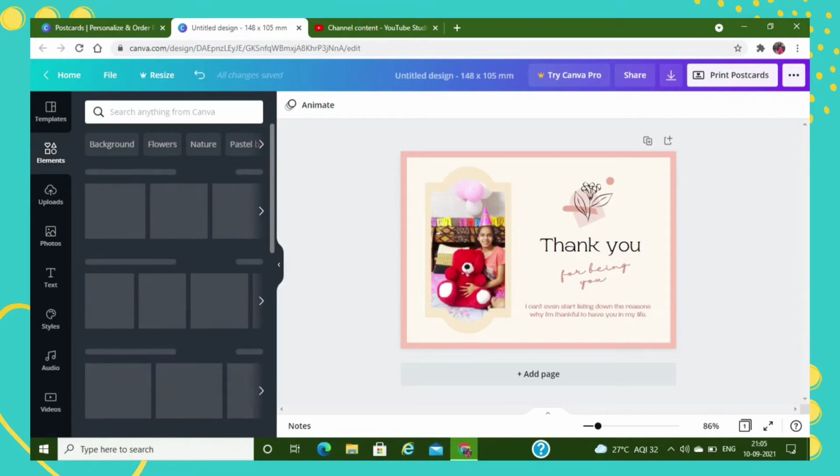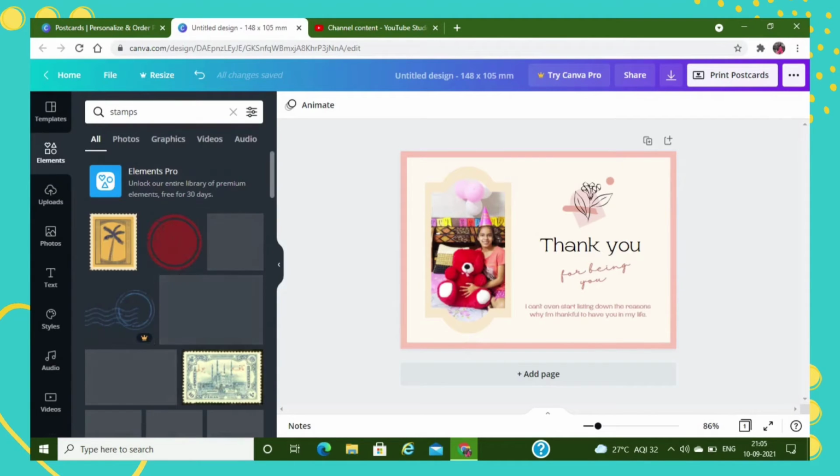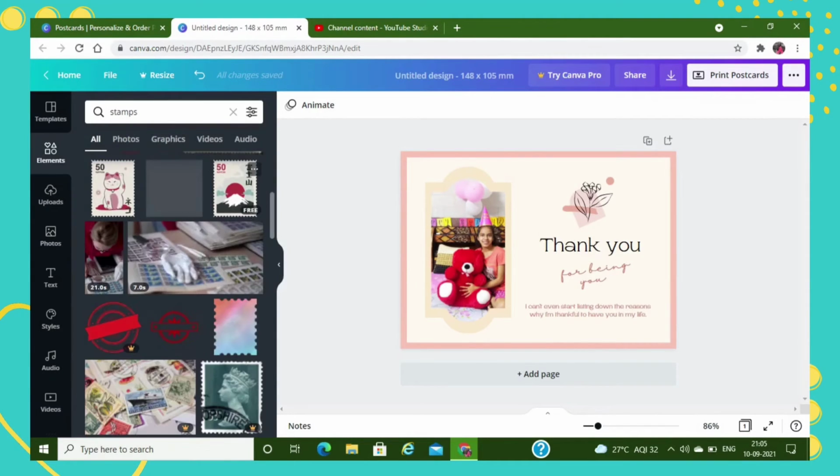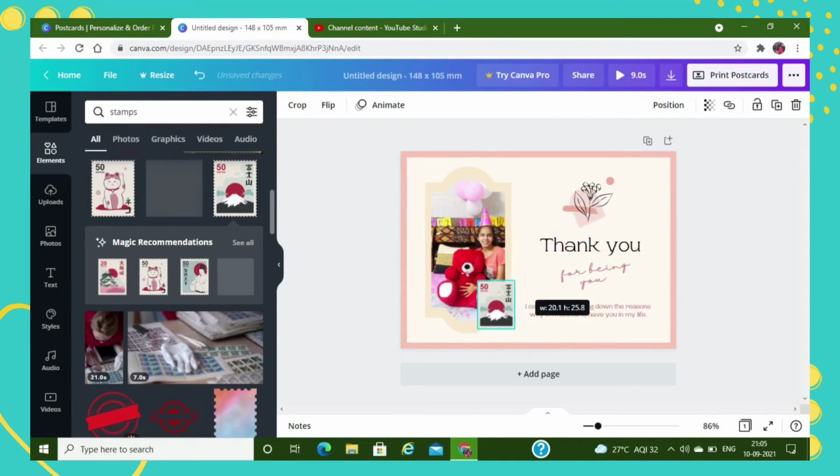And I am also thinking to add some elements like a stamp would be great. It will give it a vintage look, and this is what I chose and I will position it right here.